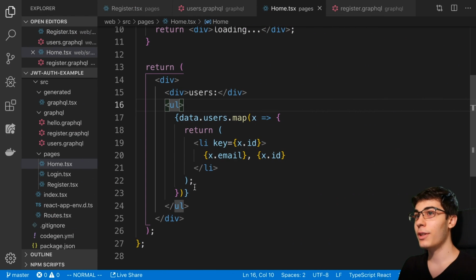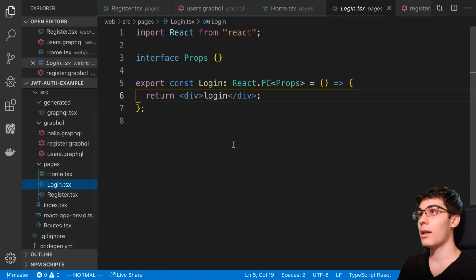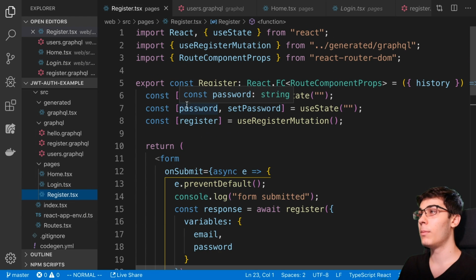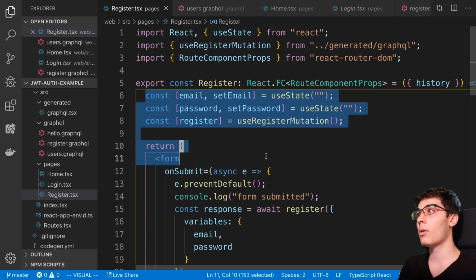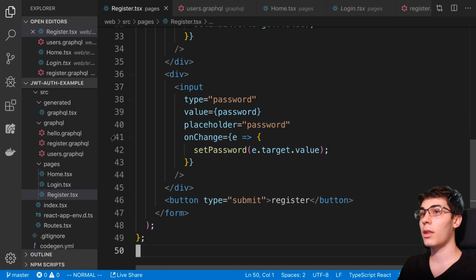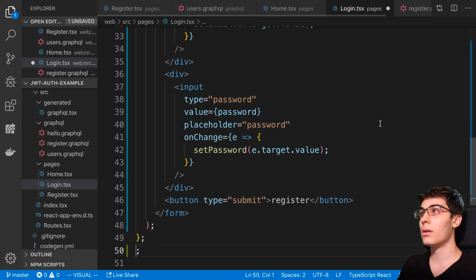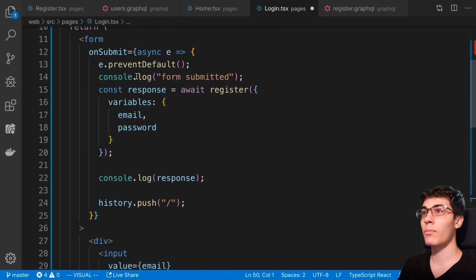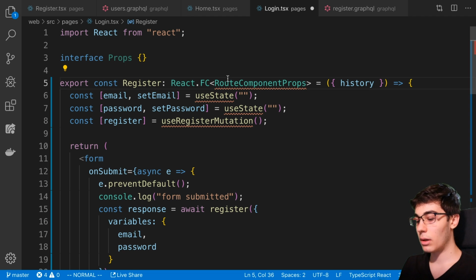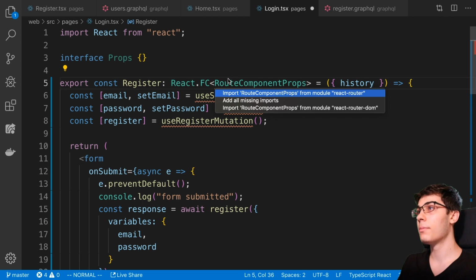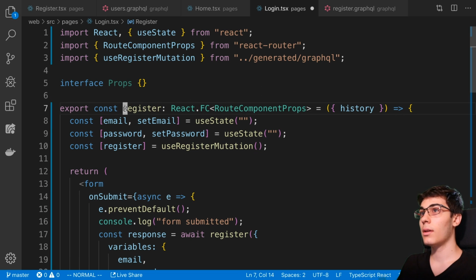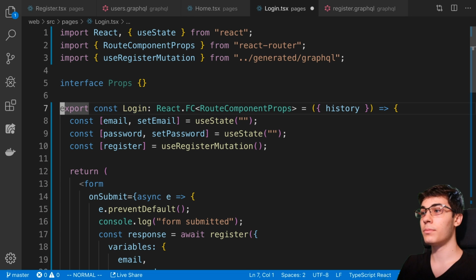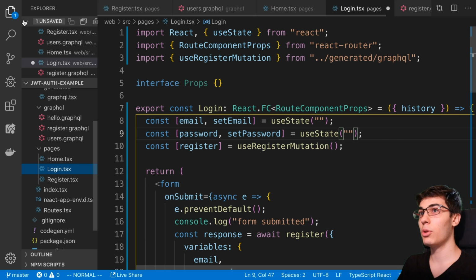We're going to head back over to VS Code and our login and start off. So we're going to copy our register stuff because the form is going to be basically the same. So I'm going to just get the entire component here and paste it in. And I'm going to press Command-period on here, and that's going to allow me to add all missing imports. And I'm going to rename this to login. So now instead of use register mutation, we want to use login mutation.